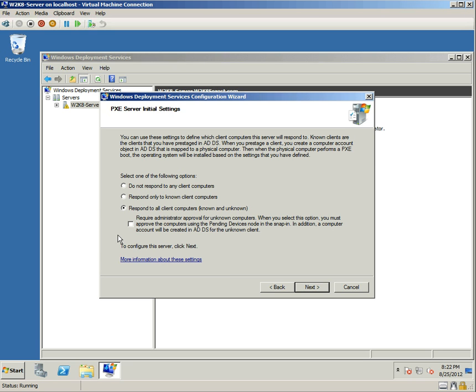This is probably okay in a small environment, but if it gets very big, what you're going to find is that you're going to want to always check this require administrator approval for unknown computers. So if any random computer wants to install an operating system, you're not going to want it to just do it. You're going to want to approve it as an administrator. And if you have an environment with thousands and thousands of computers, then you're certainly not going to want to have to approve over and over and over. So typically in the larger environment you might want to select respond only to known client computers, and you'll have to do some work in Active Directory to make sure that functions. But for our purposes, we can just let it respond to all client computers.